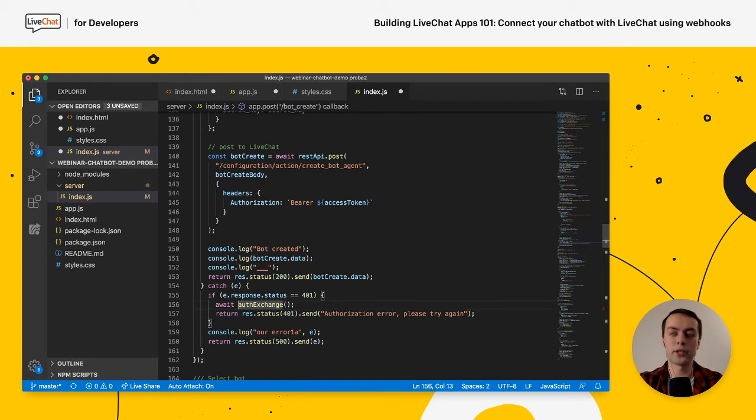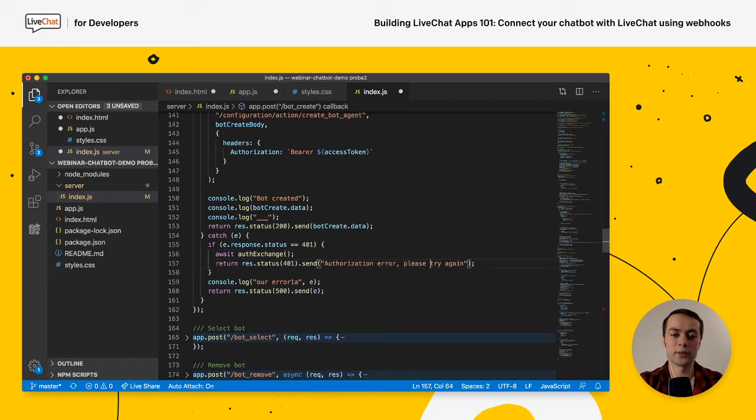So we are trying to exchange the authorization and then send the information that there was some error about the authorization to our configuration page.